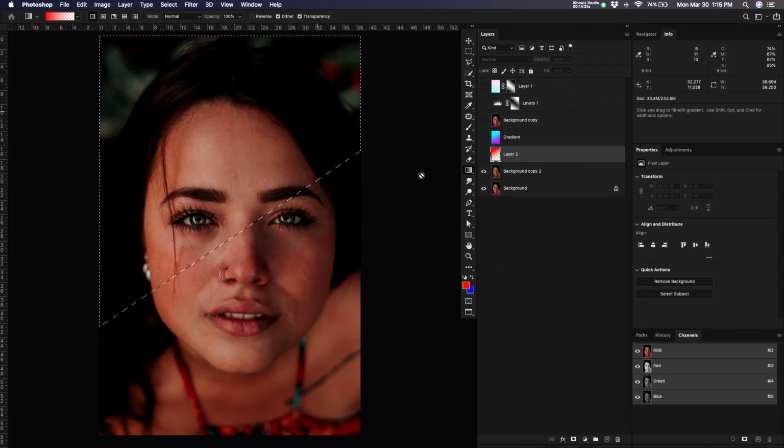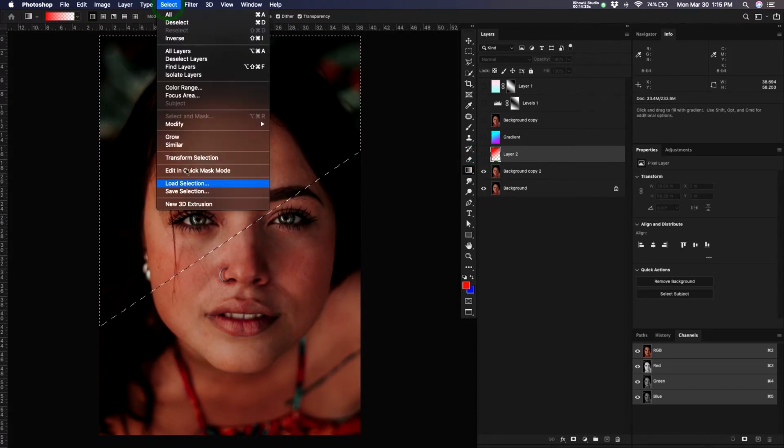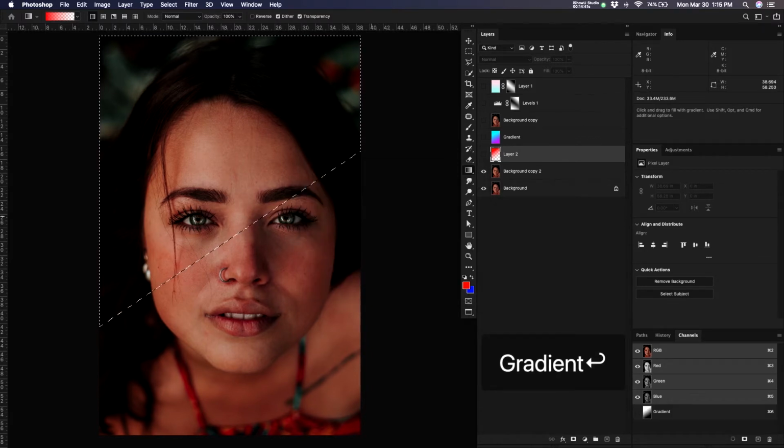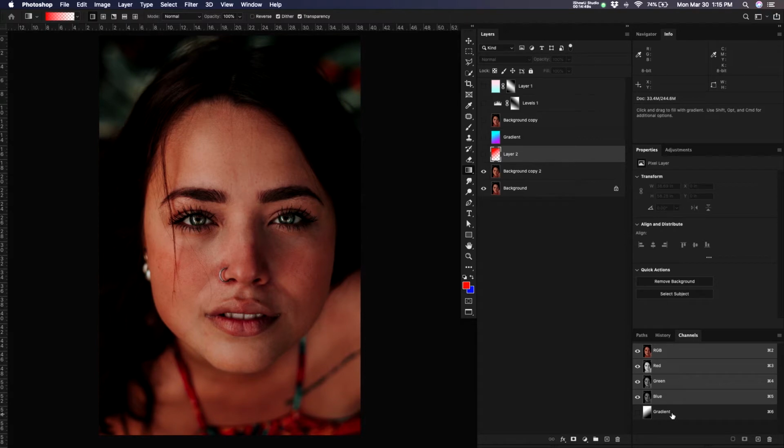All right. Now, if I go up to Select and Save Selection, it's going to ask me to rename it and if I want a new channel. So let's just call this Gradient. And notice that it didn't matter what the color of the gradient was. Now I can deselect that, and look what happened over here in our channels palette.